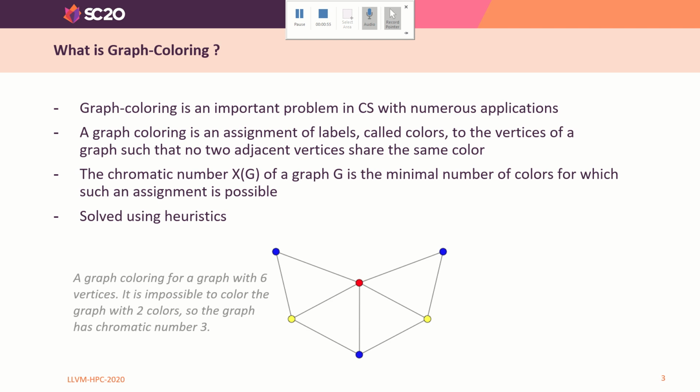So what is graph coloring? Many of you already are familiar with this. It's an important problem in computer science as well as in other disciplines with numerous applications. At a very broad level, a graph coloring is nothing else but the assignment of colors to nodes of a graph such that two adjacent nodes cannot have the same color. In general, this problem is NP hard, and the chromatic number of a graph is usually defined as the minimal number of colors for which such an assignment is possible, such that no two nodes connected by an edge have the same color. Usually it's solved using heuristics, and there are various techniques that have been developed over the years, improvement of the heuristics, etc.